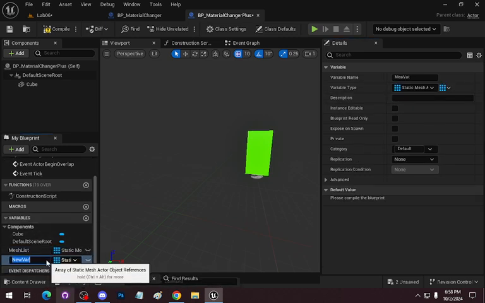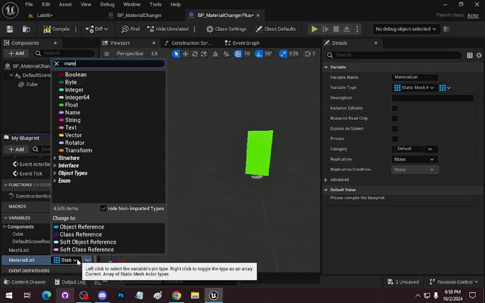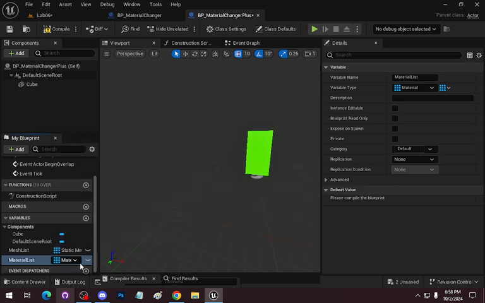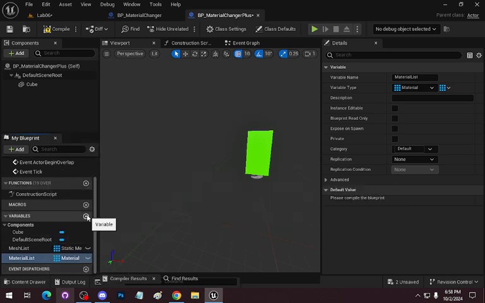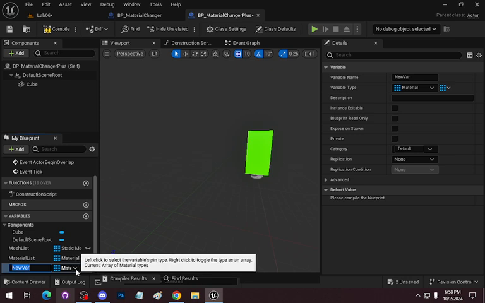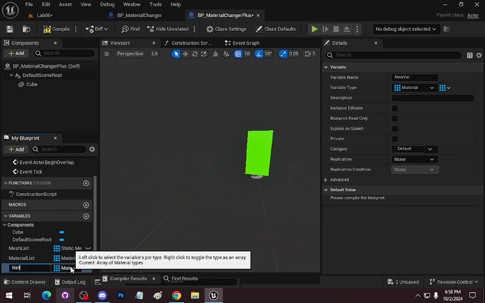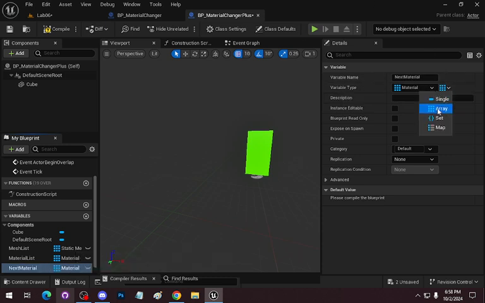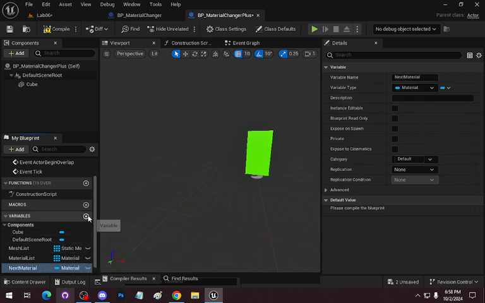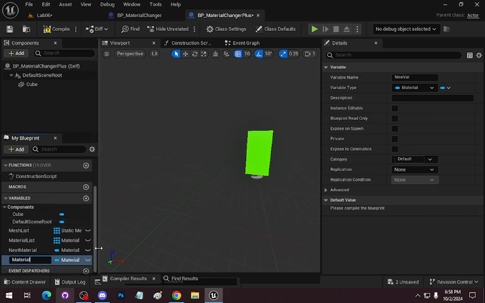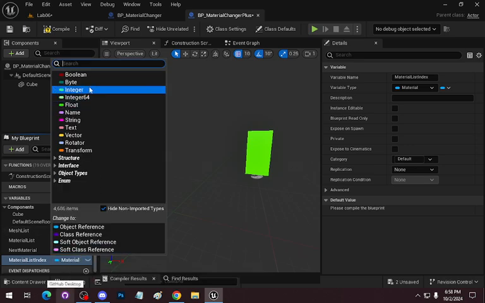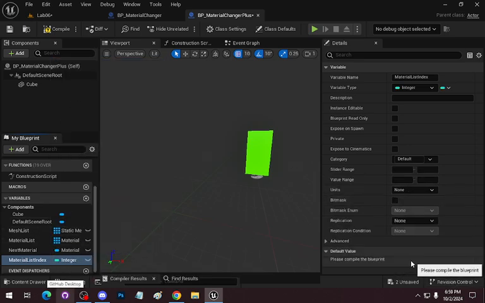I'm going to make a new variable. It's going to be the material list, and it's going to be of type material. And that's also going to be an array as well. The next is going to be next material, and that's going to be of type material, but only a single reference. And then the last one is material list index, and this is going to be an integer. I'll compile, and that will always start at zero.